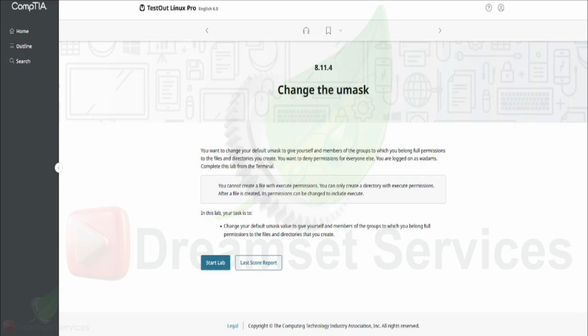This is TestOut Linux Pro, and this is Lab 8.11.4, and we are going to change the umask. So you want to change your default umask to give yourself and members of the group to which you belong full permission to the files and directories you create. You want to deny permissions for everyone else. You are logged on as Fordams. Complete this lab from the terminal.